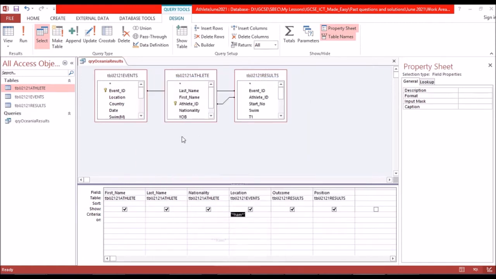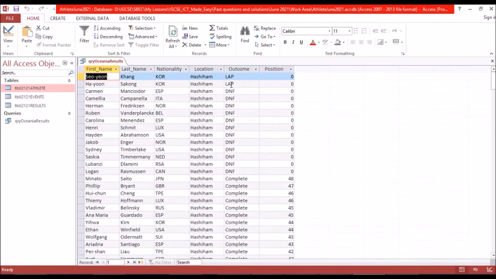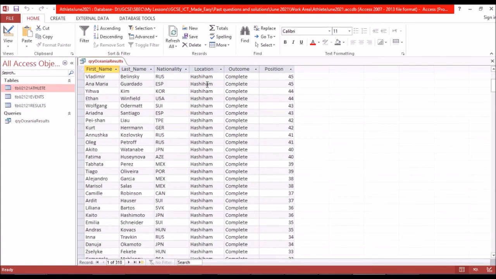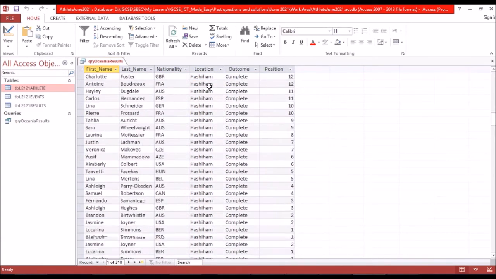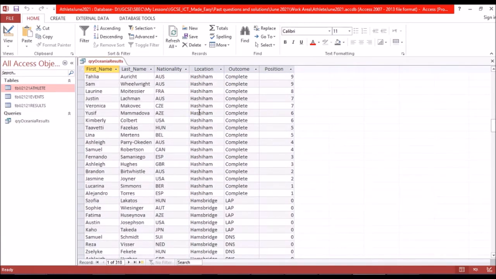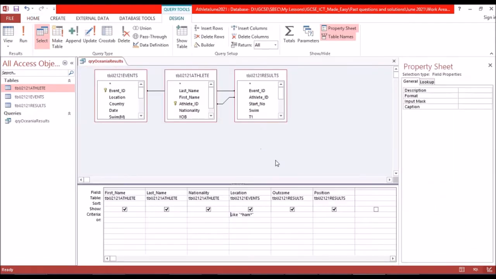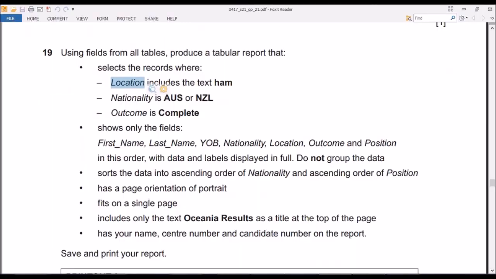Okay, at this point, let's just continue. And when I run this, I should see only the filtered ones. As you can see, you have ham everywhere: ham, ham, ham, ham. So all the things in location contain ham. There's nothing else except the ones that contain ham.